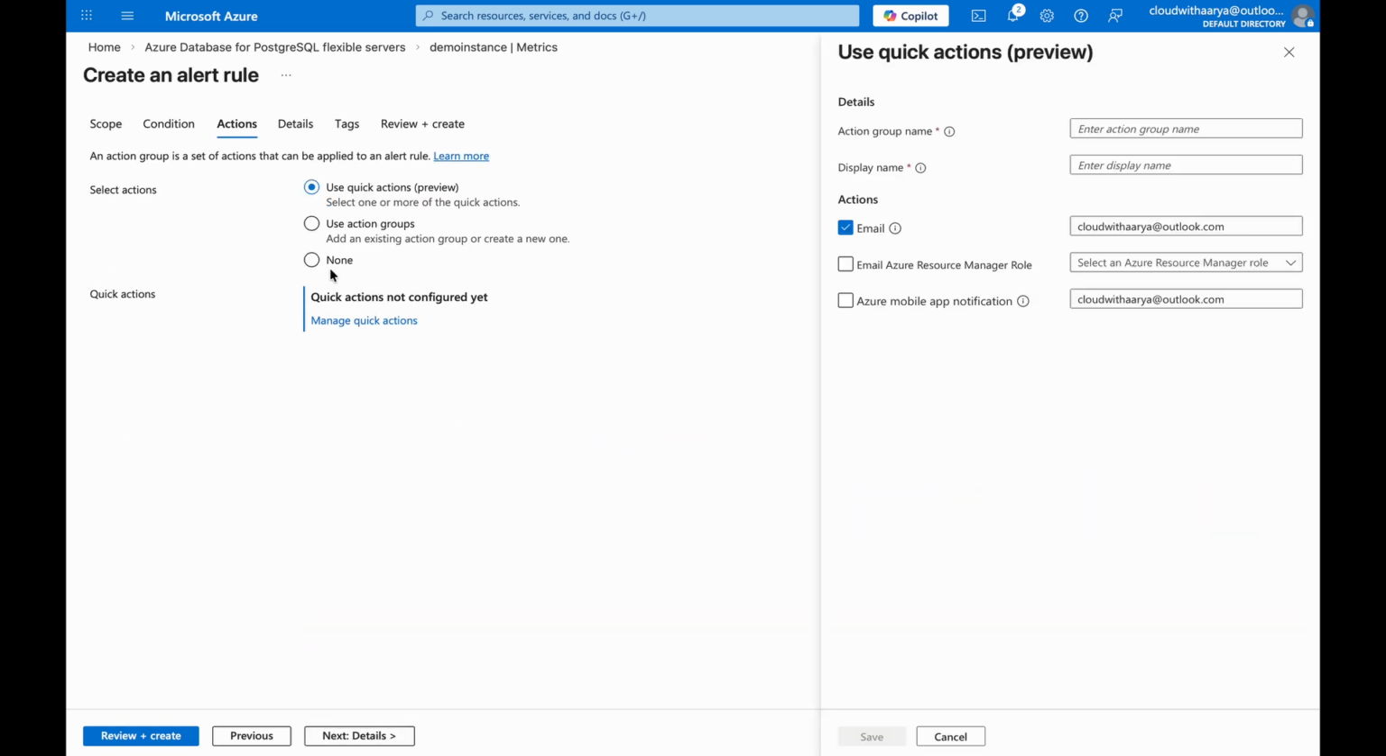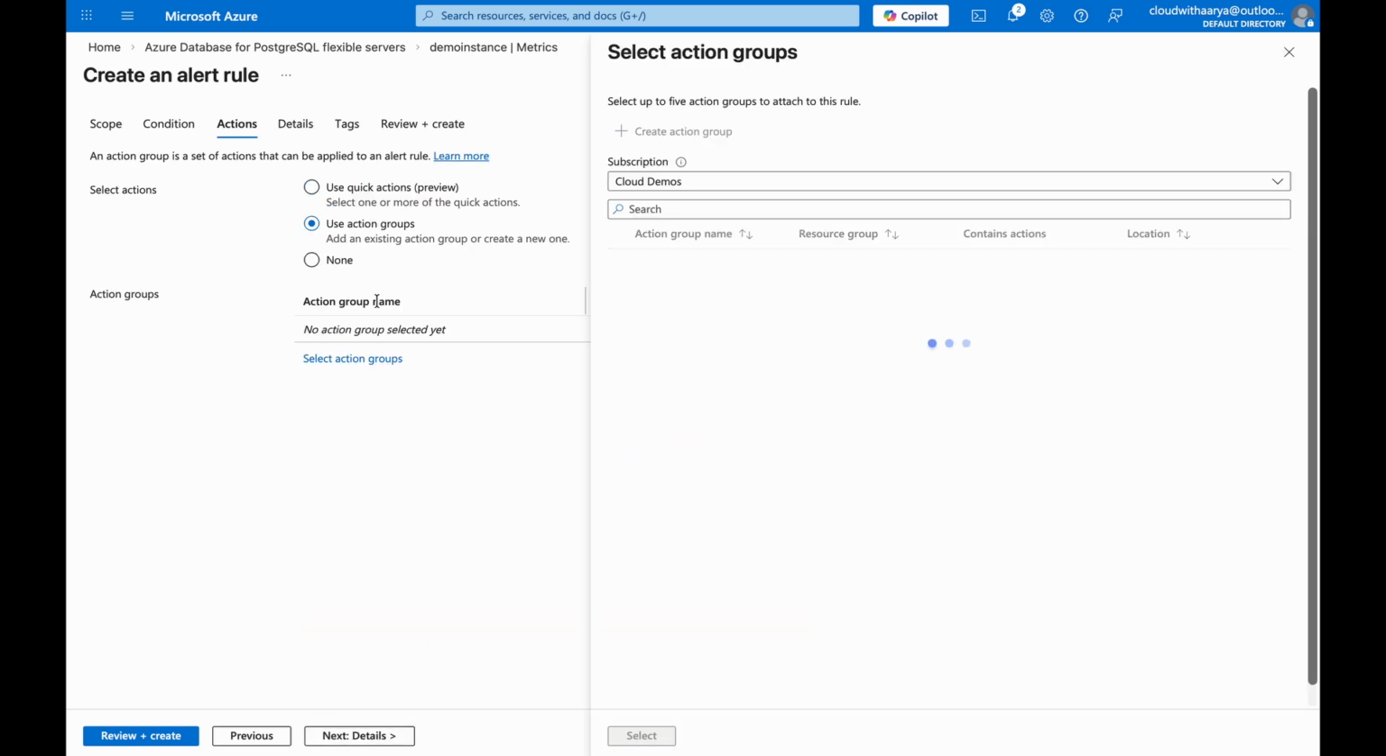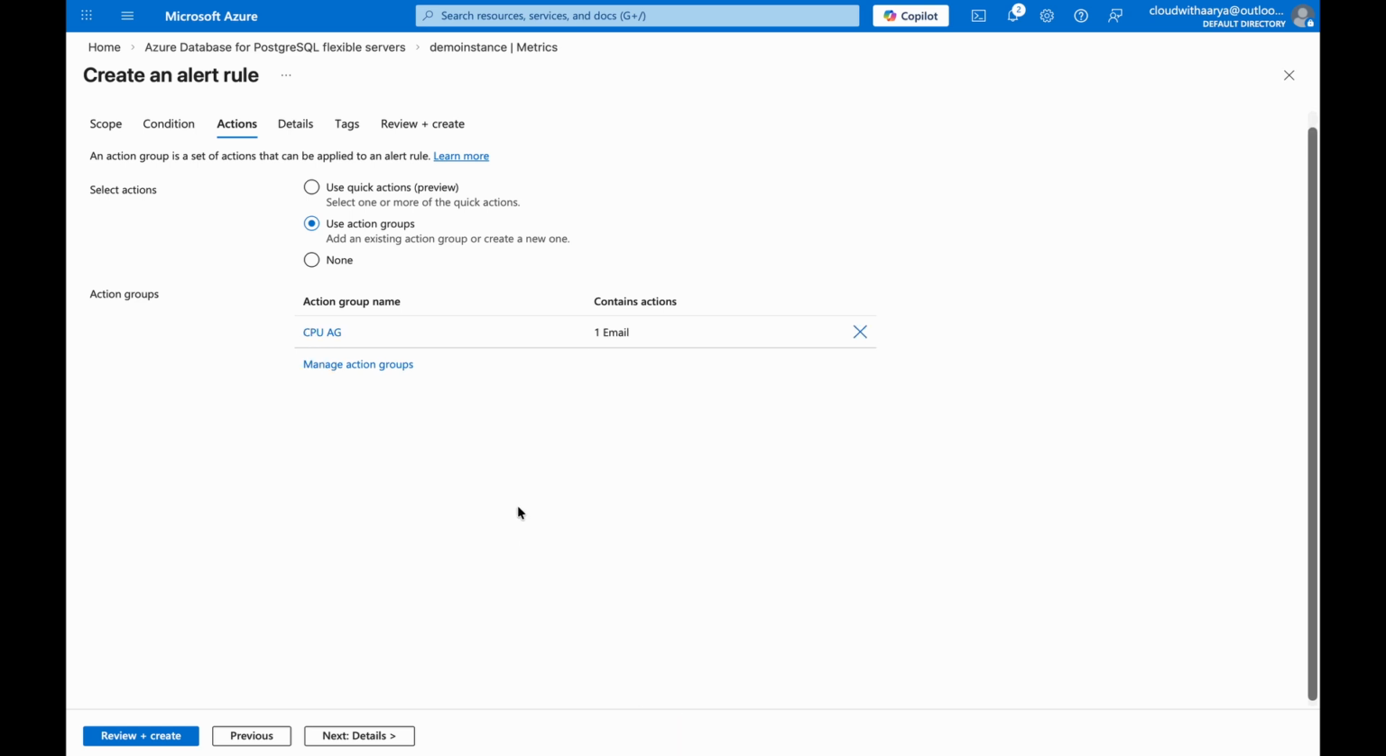Next action group, we can select the existing one which we already have. We specified it as a CPU action group, but we can utilize it for other alerts also. It's just that the name is incorrect in our use case. Now let's go to next details.